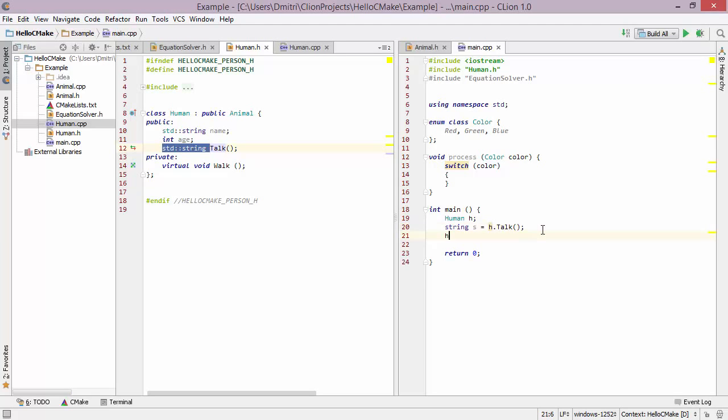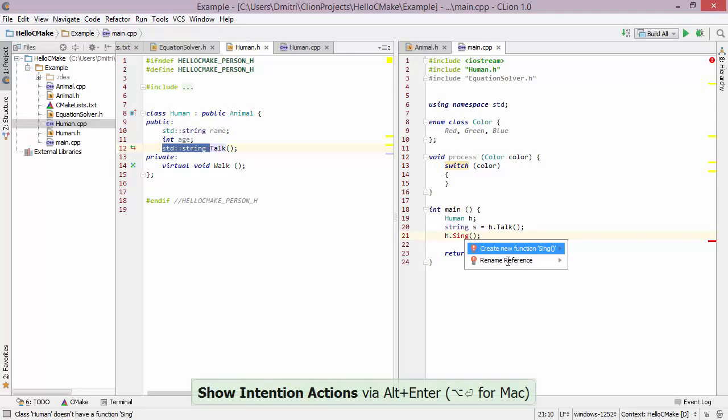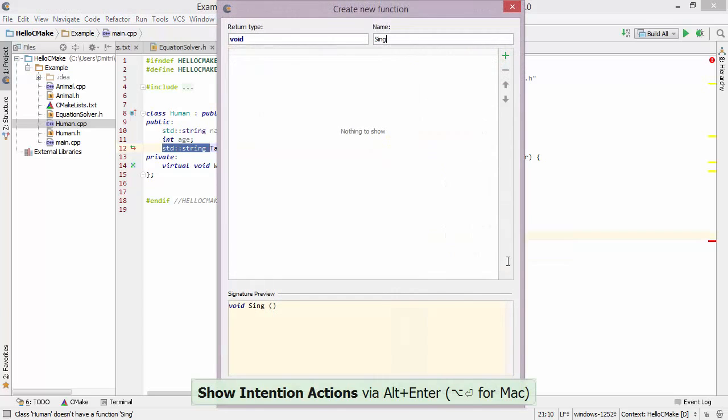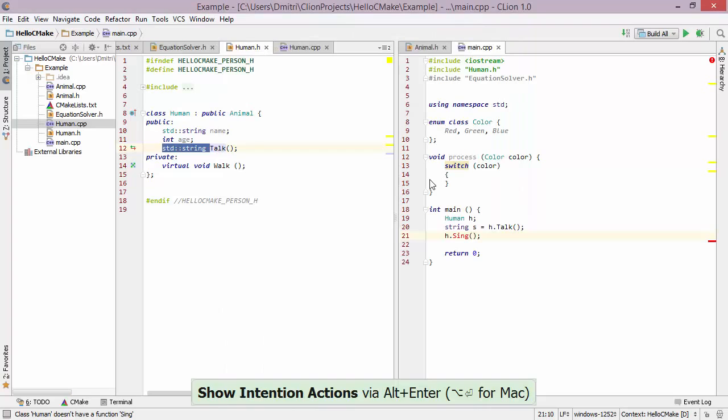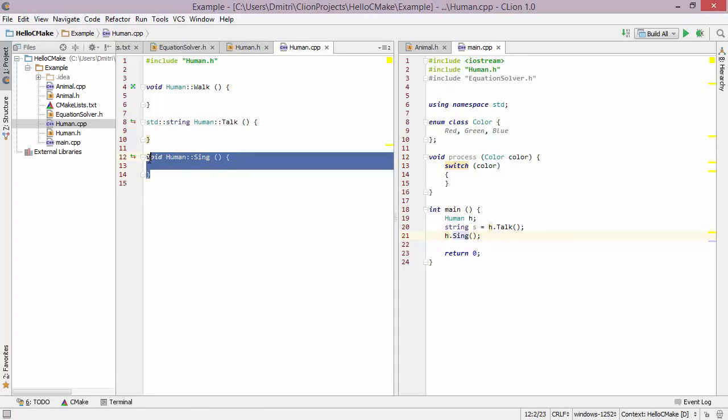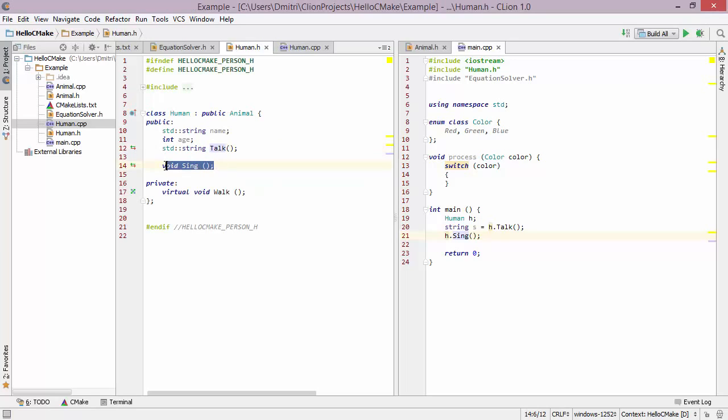And in addition, I can generate an entire function that never existed before just by using it. So I can say, for example, h.sing. Now, obviously, sing hasn't been even defined anywhere yet. But once again, I can press Alt Enter here and I can create a new function called sing. And here I get to choose the arguments for the function. I don't have any in this case, so I'll just press return here. And you'll notice that I now have a corresponding void function in human.cpp and obviously a definition here as well.